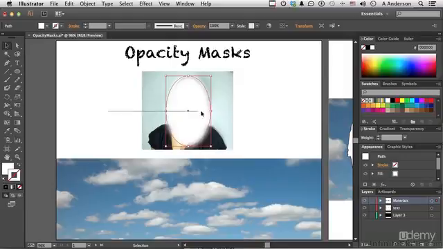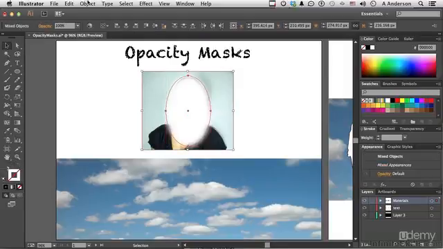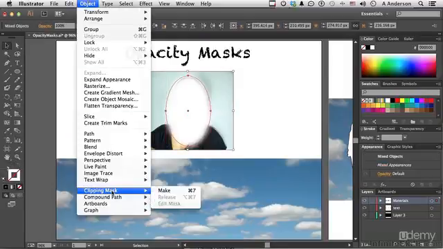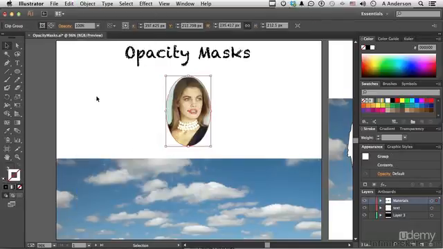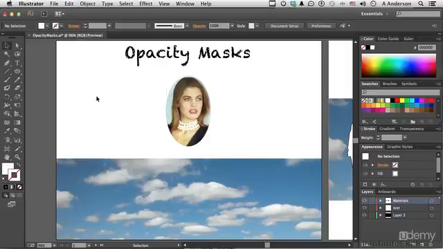Now let's select both of these. Go up to the word object and go down to clipping mask make and watch what happens. Well, now you see it, now you don't. Clipping masks work with the path, not with the color, or a shade of gray actually. So the path began and end, the image begins and ends. That's not what we want.